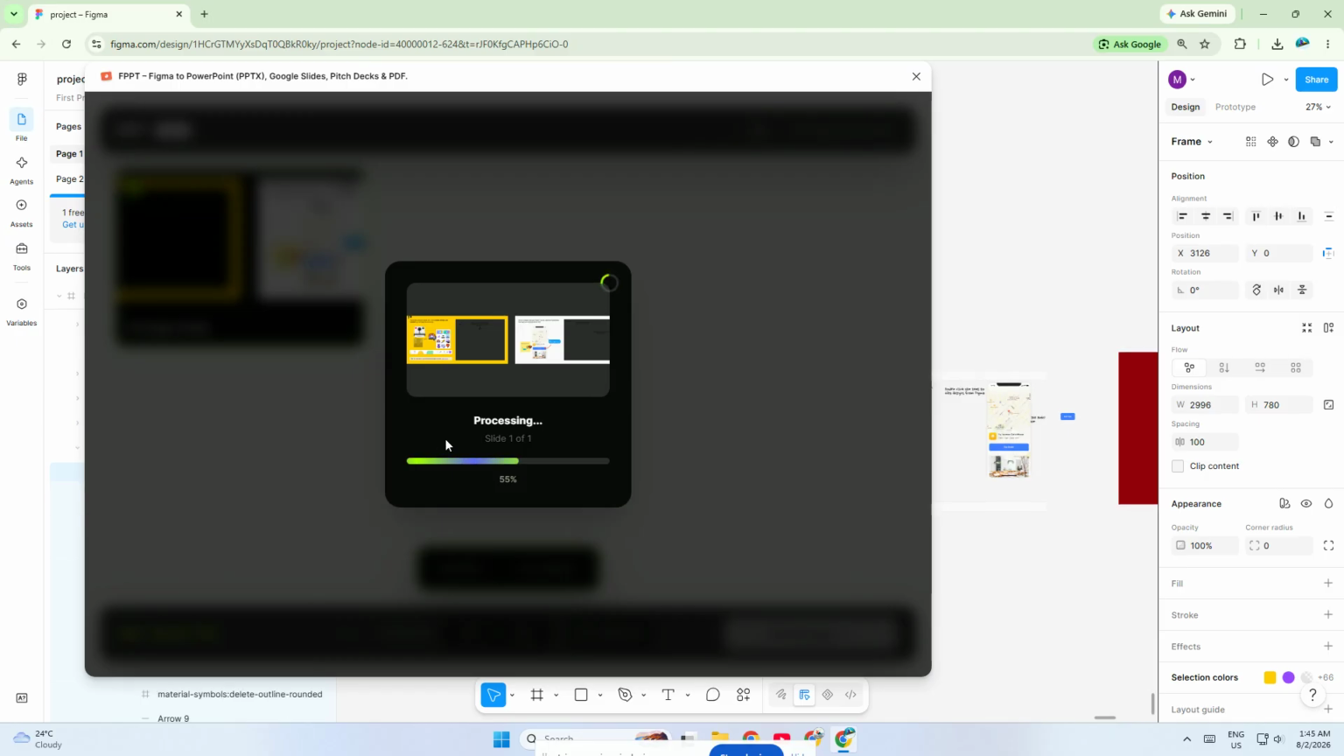And that's it. In just a few steps, you've converted Figma designs into a PowerPoint presentation without having to build each slide from scratch. This is a great workflow if you want to save time and keep your design structure intact when moving from Figma to PowerPoint.